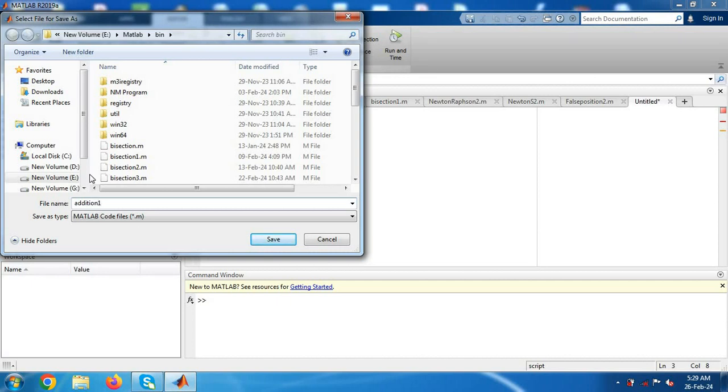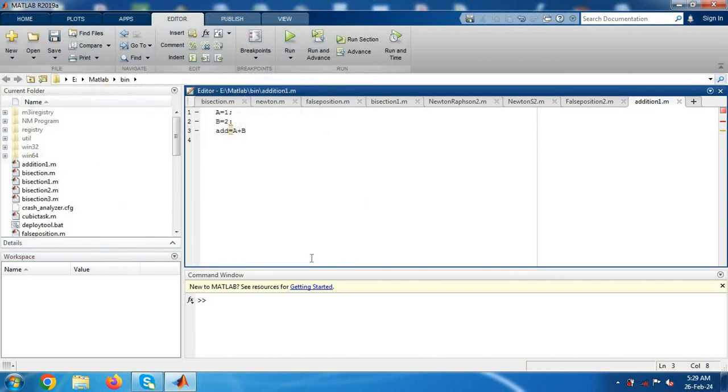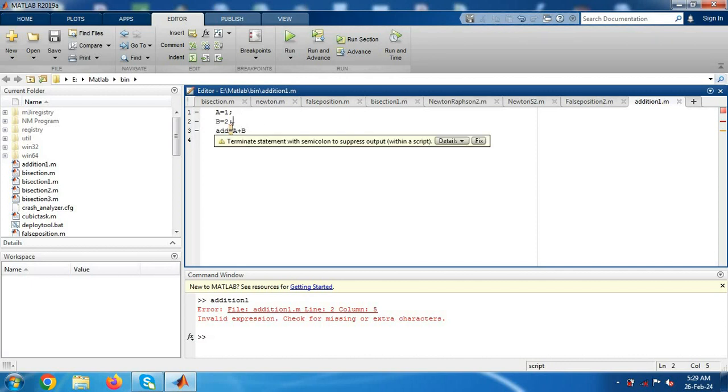So suppose I do this addition 1 and save it, this program will be saved. Here you can see addition 1. Here whatever we have done will give an error because we have not used the semicolon properly, and here also if you want the semicolon you can add it. Okay, now once again we will run this, addition 1.